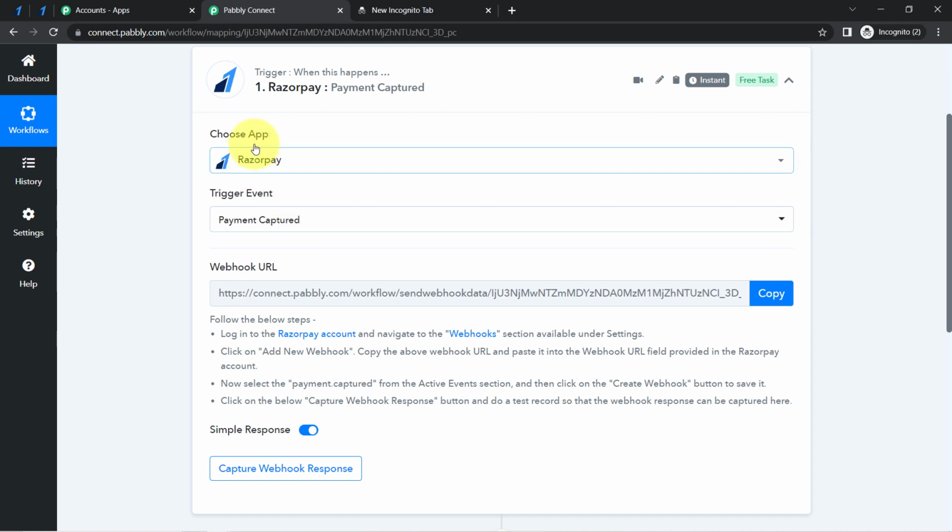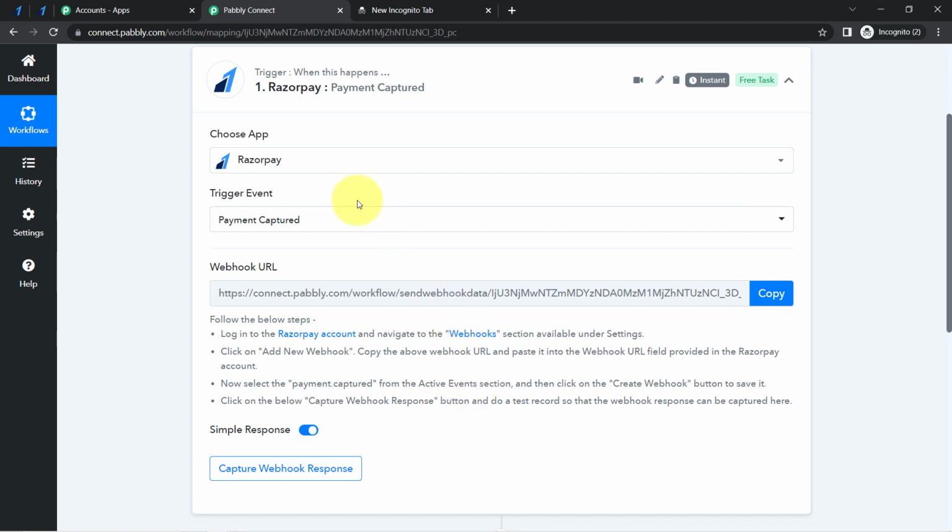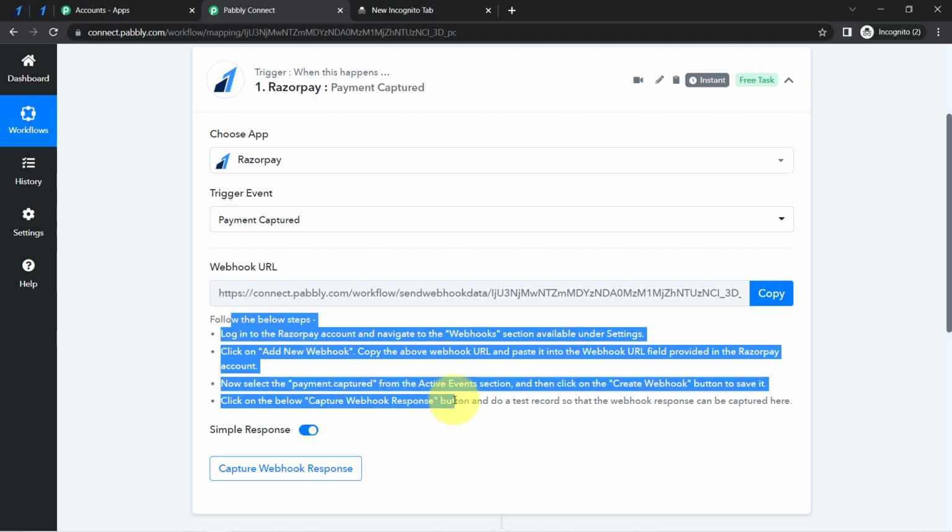Now, after selecting these two things, here you can see a webhook URL and a few instructions. The idea here is we are going to connect our Razorpay with Pabbly Connect so that the payment capture details can be captured in Pabbly Connect, and then we are going to send the same data to Google Meet in order to schedule the meetings. And how am I going to do that? Well, again, you will have to follow the instructions.